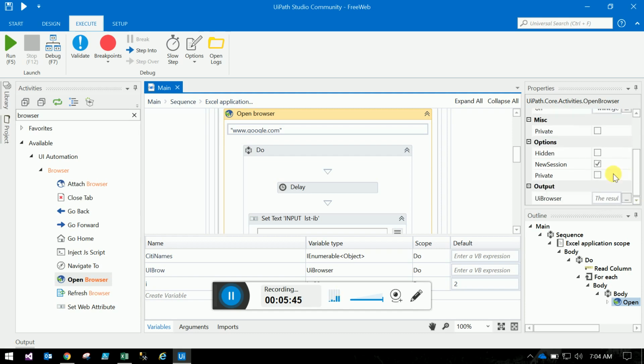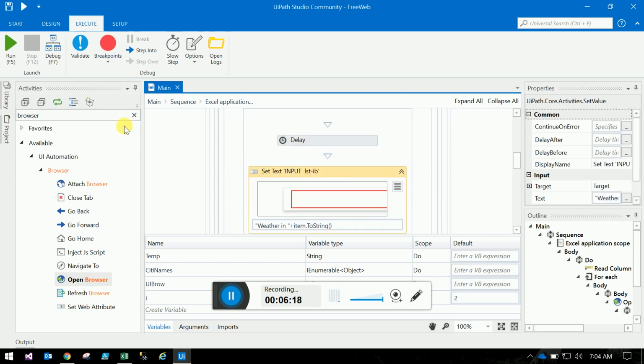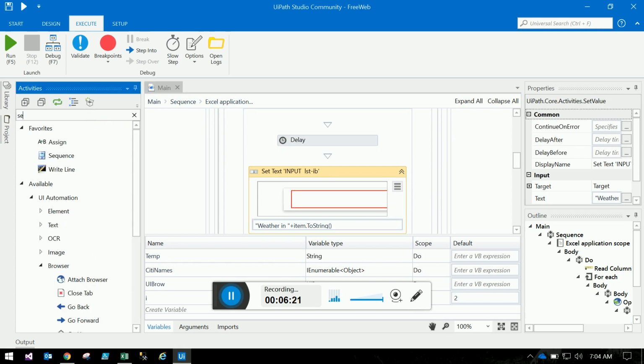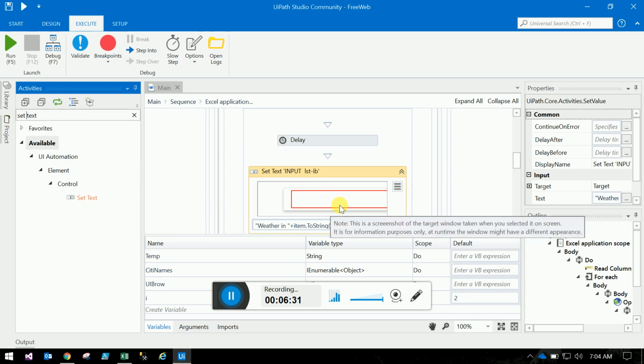There is also a hidden option. If you don't want to show the browser while running, you can click on hidden. Within the Do, after opening that browser, I mentioned a delay. You have to mention it in this format, hours, minutes, seconds. I put a 2 second delay, and then there is a Set Text. You just drag the Set Text and place it in this place.